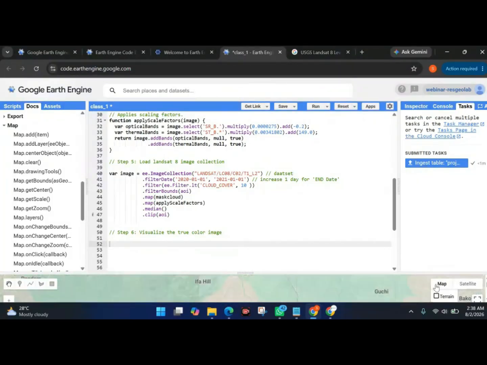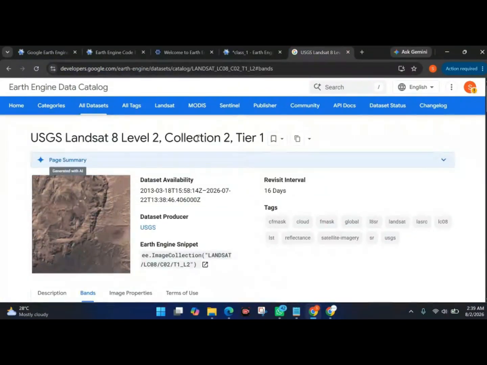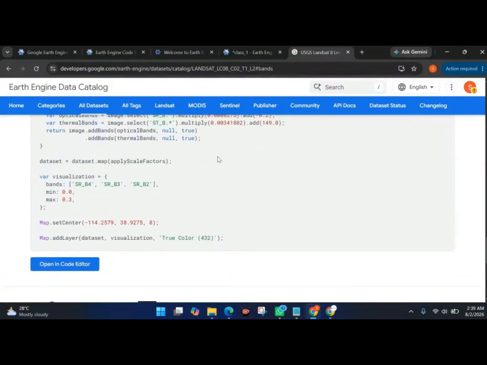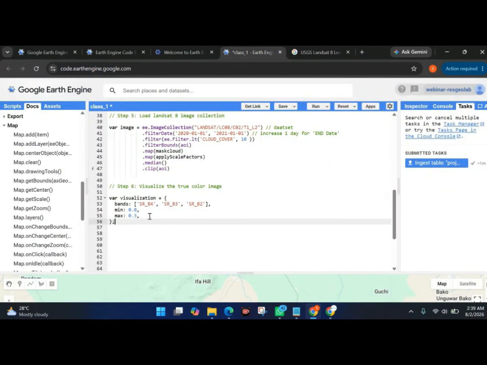Now we need to visualize our study area. So we need to visualize the true color image. So we need a visualization parameter. How can we find it? No need to write from the beginning or zero level. We already have it here, Landsat 8. Simply scroll down, then this one. They already provided it. You need to copy, then paste. This is our visualization parameter.